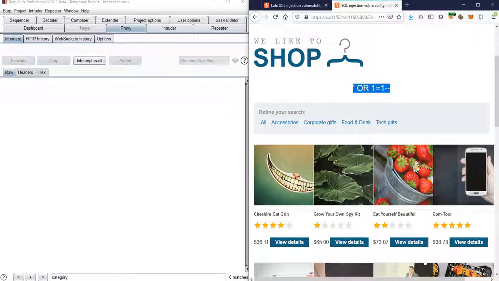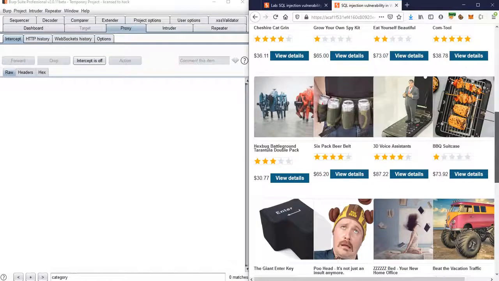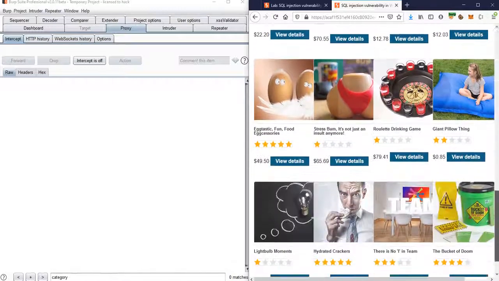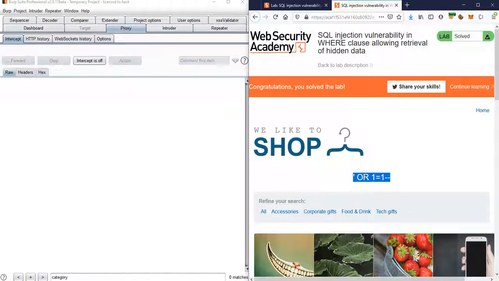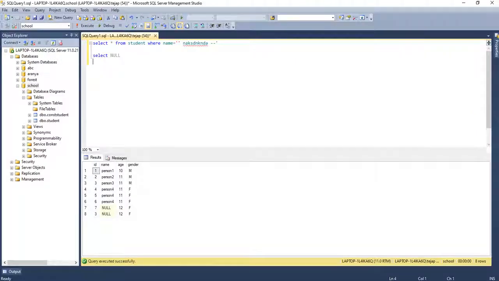This is just for our understanding, but in the products we can see that we are getting all the products irrespective of whether they are released or not. You can see now the lab is solved. Previously it was not solved. I hope this makes sense. Today you learned what this minus minus means, and what this 1 equal to 1 means. This is always true.